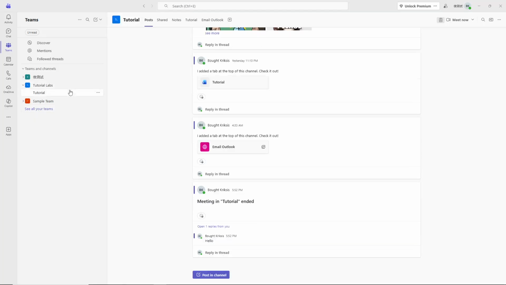Next, you'll need to select the specific channel where your file is located. Channels are like different rooms within a team, each dedicated to specific topics or projects. Click on the channel that contains the file you want to lock. This will open up the channel's content and give you access to all its shared materials.